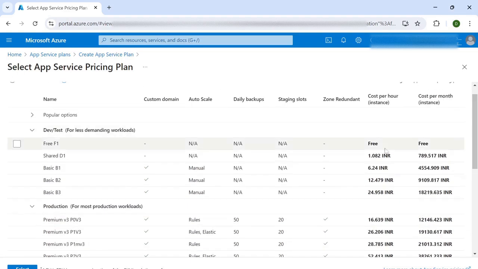Now, if you see here, the cost is increasing because the features are higher. Cost per hour: the higher the price, the more configuration you will get. For example, if you take free, you will not have any of these features. And if you go for premium, all these features are available. That is why I said the higher the pricing tier, the more configuration you will get.